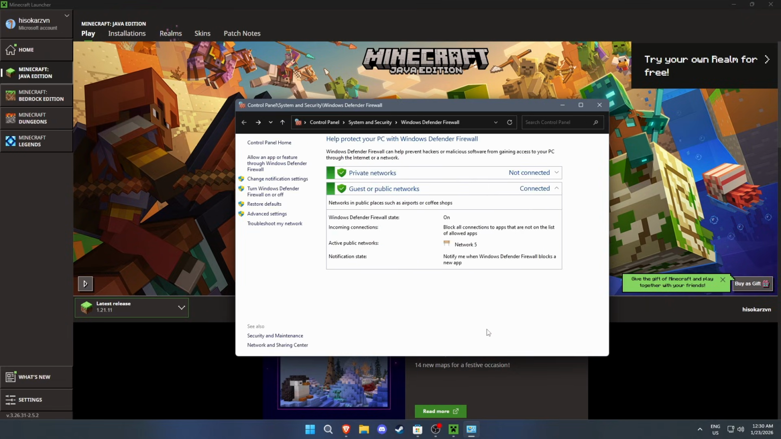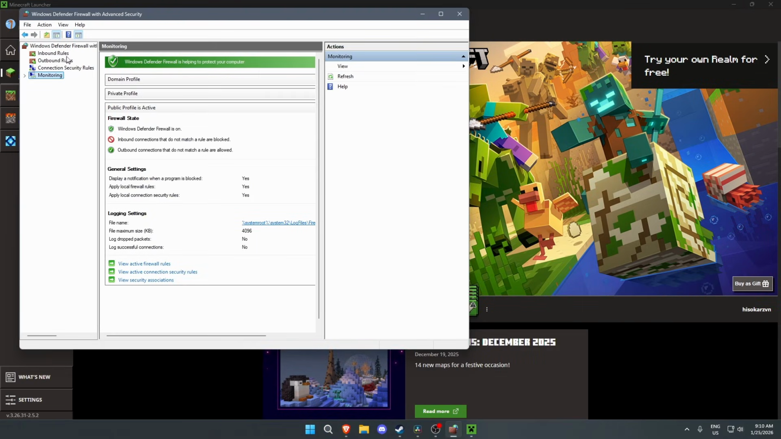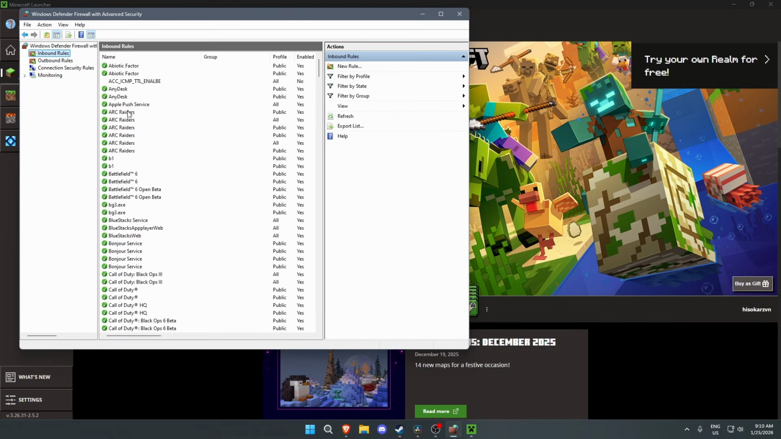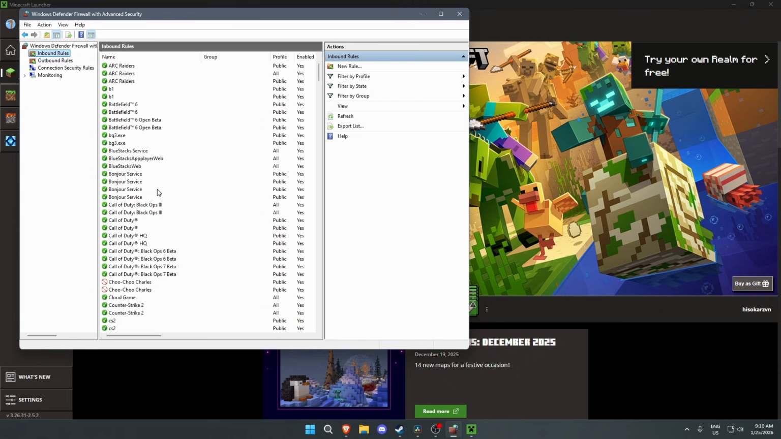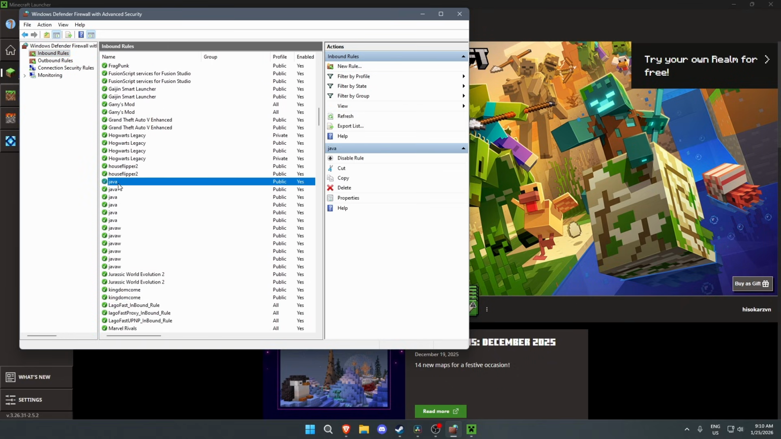The next thing you should also probably do is go to advanced settings, and once that opens you should go to inbound rules. Over here we're looking for exactly the three same things: Java, OpenJDK platform binary, and Minecraft. Over here, as you can see, we have Java and Java W, and they have a tick next to it. That means we're good to go.